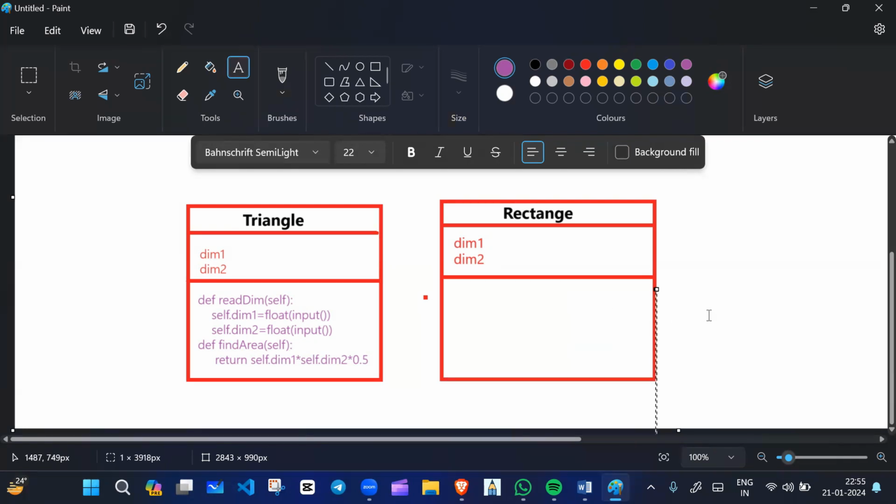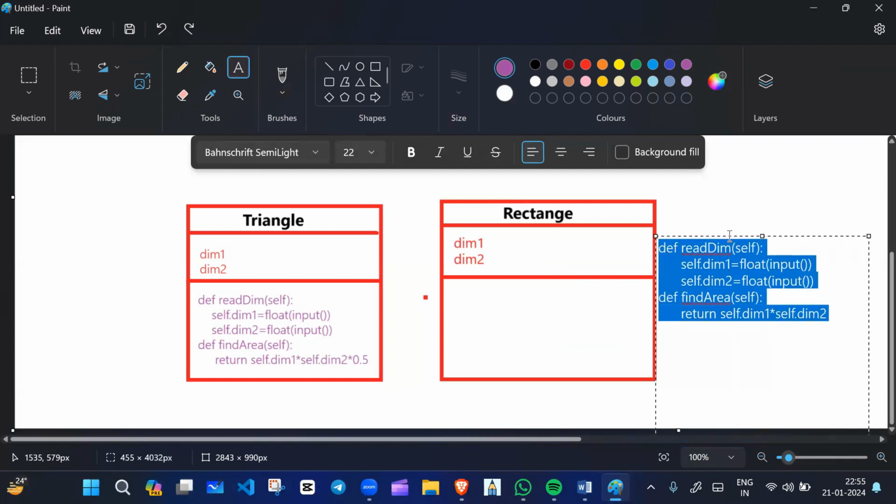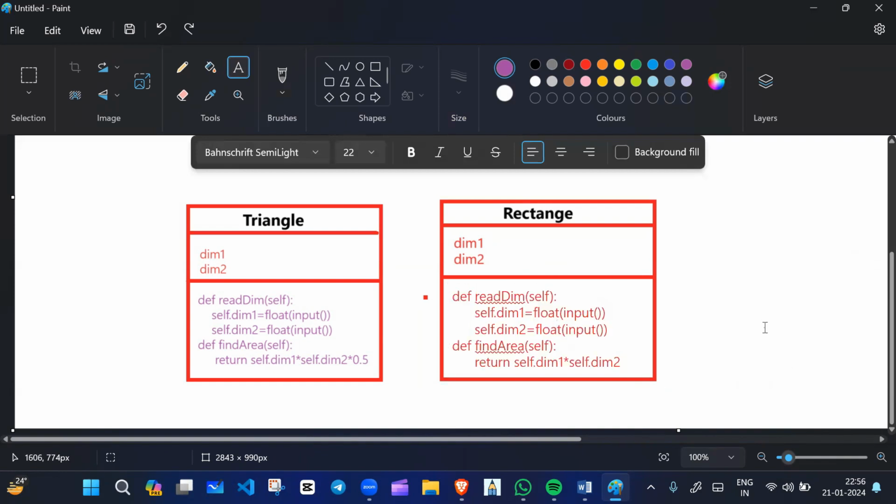Okay. So what happened? Okay, so after a long time I'm using this software, so that's why this problem is coming. Sure. Okay. So we have this method here also.